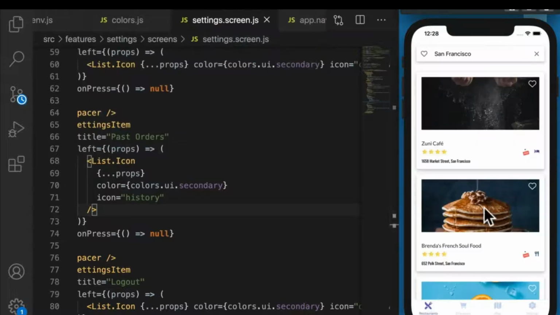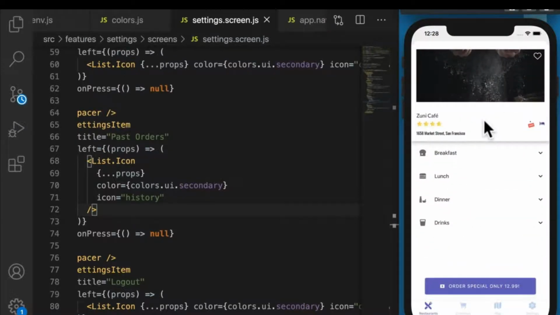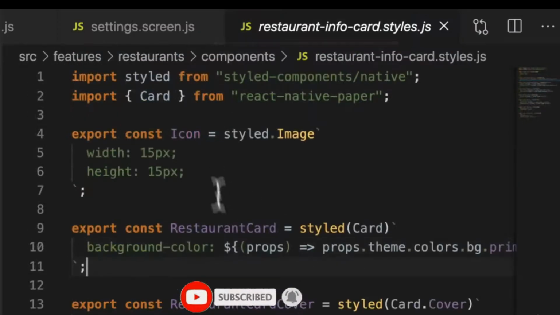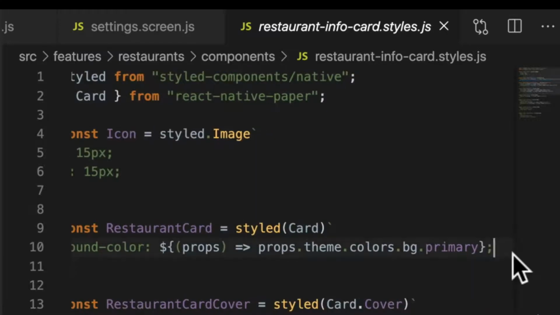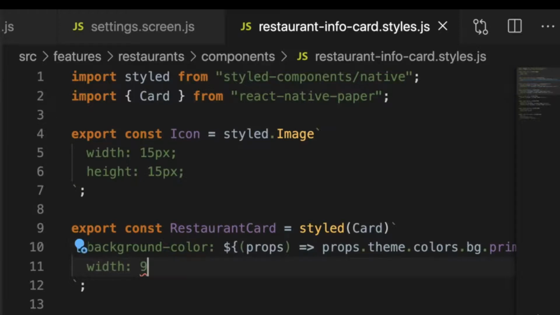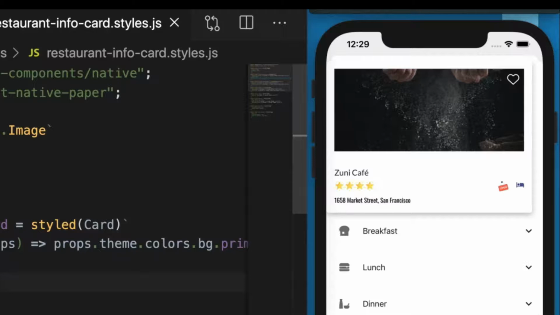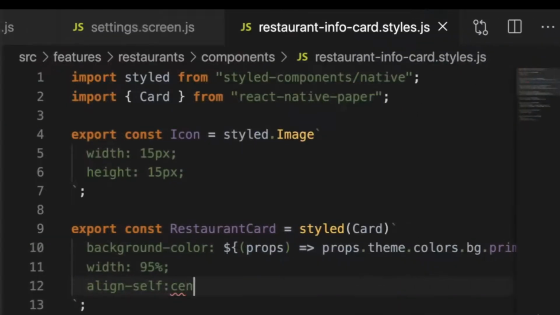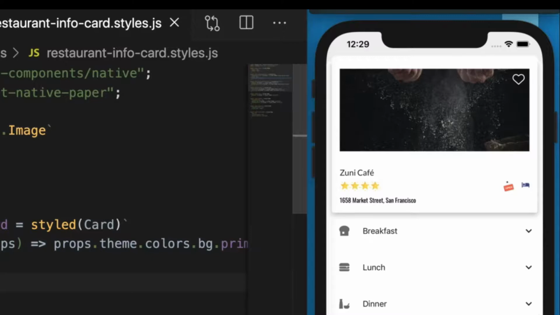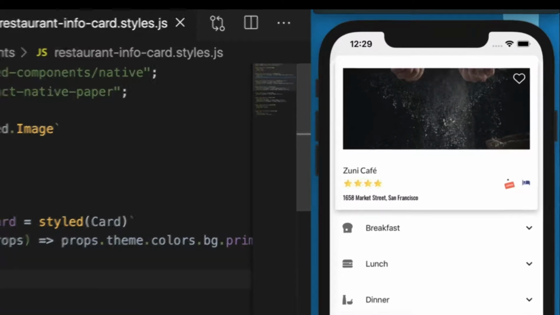Because I don't like the way that it's filling in the entire width. And you're like, sure we can. So what you do is you go to restaurant info card styles, and we're looking at the restaurant card. And you say, what exactly do you want? Well, shorten it a bit. So you say, okay, width 95%. All right. So we do that, and let's align it to the center, align self-center. And so now it's aligning itself perfectly in the center. The designer's like, yeah, that looks much better.